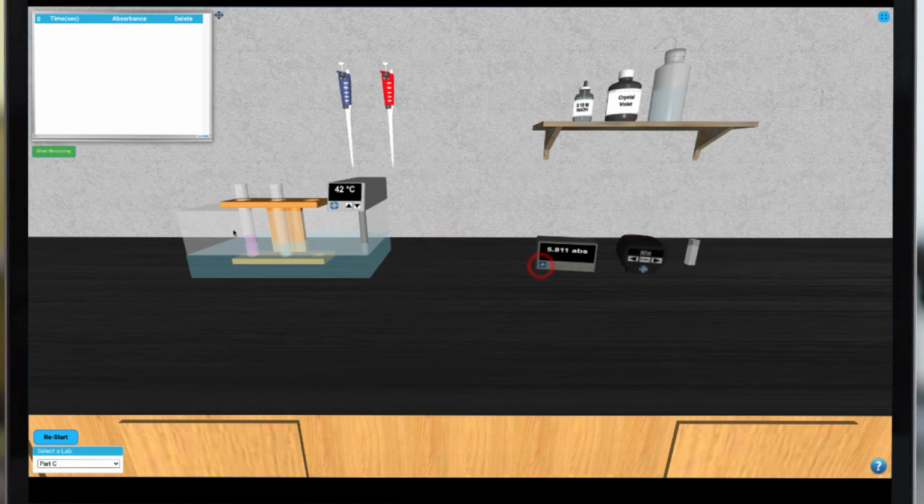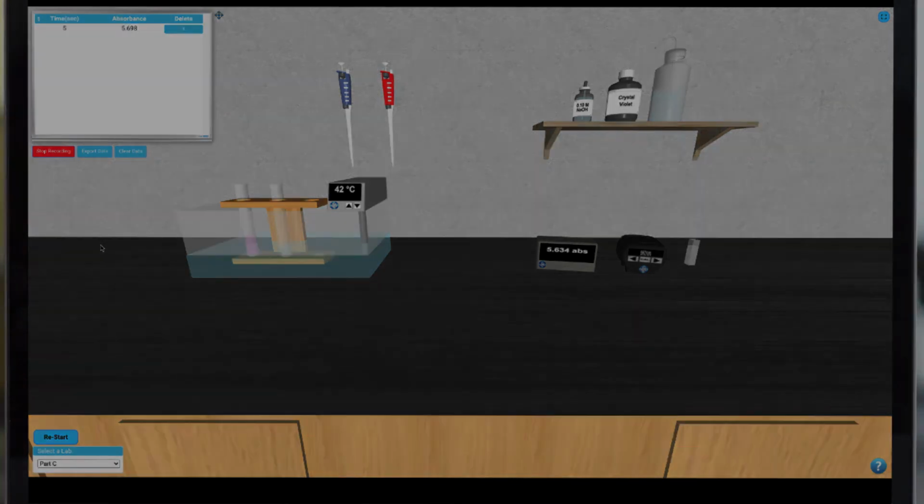Begin collecting data, and when you are finished, export your data to perform any further analysis. You can click the Restart button at the bottom left of your screen to perform any additional trials at other temperatures.